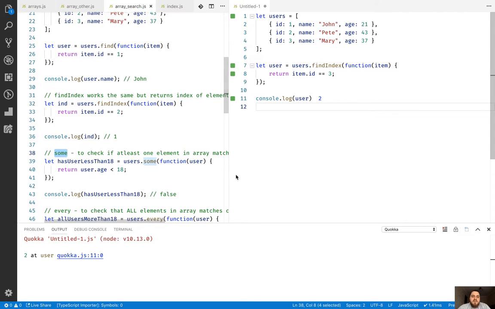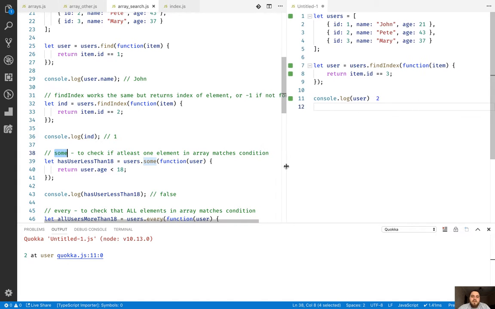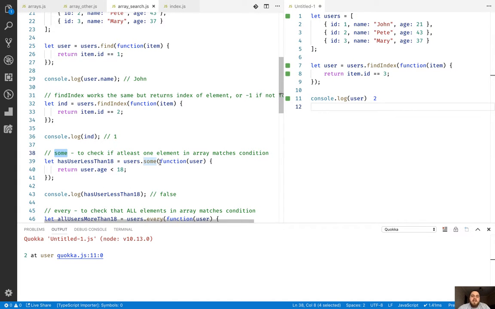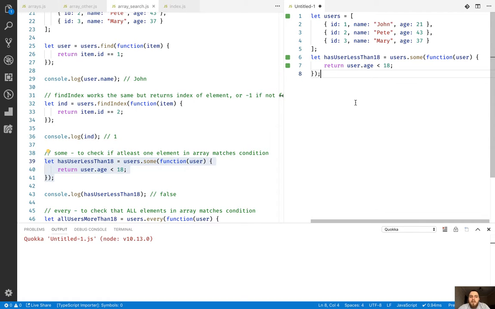The some function is used to check if at least one element in your array matches a provided condition. So you're passing again a function that will be applied to every element of your array. If at least one element returns true for the condition, you will have true as the result of your some function.